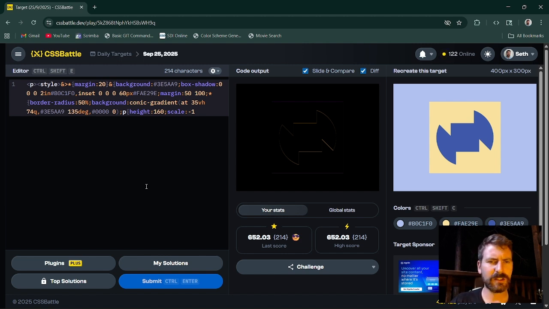So 214, I'm okay with that. That's all right. I think this margin here, there's still a better solution than doing the selectors. But yeah, I don't mind the solution.